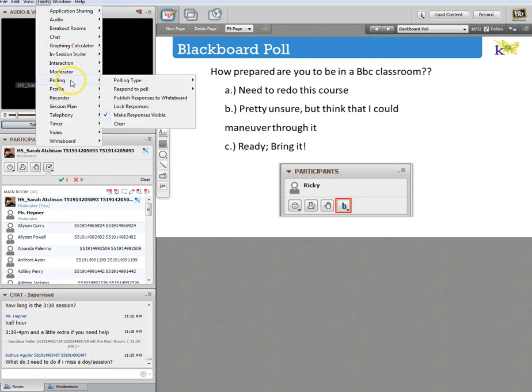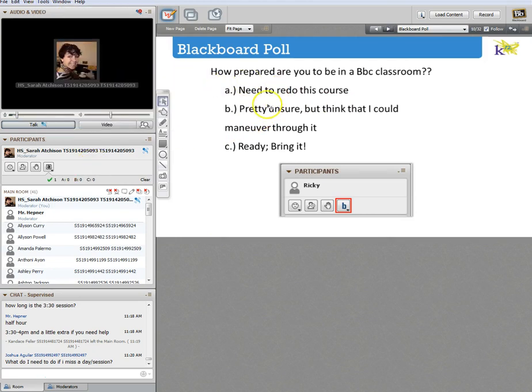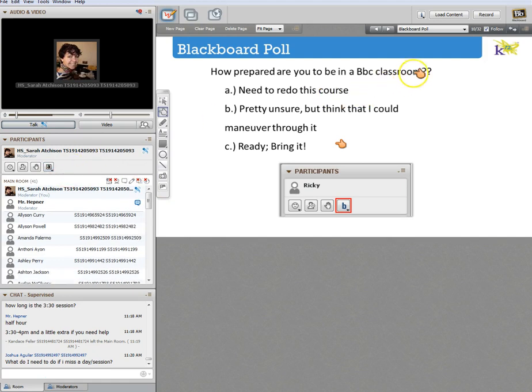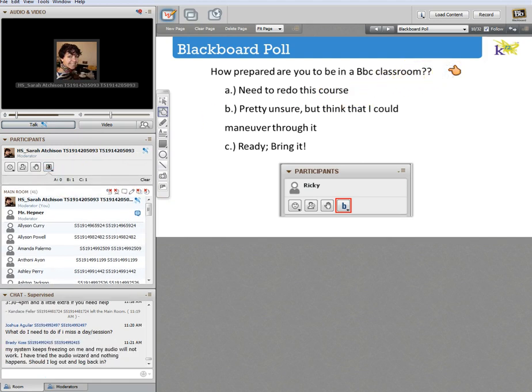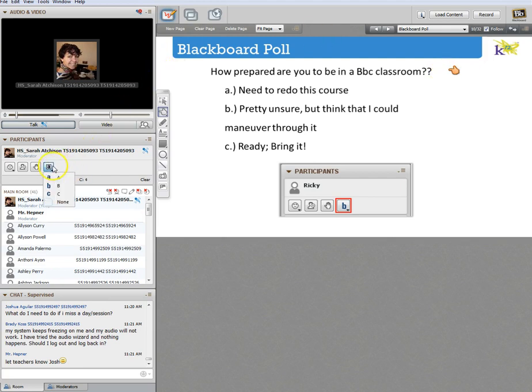Okay, so we are going to use our polling tool. This is going to be over on the left-hand side. It looks just like this right underneath your name. You'll see a smiley, head, hand, letter in a box. Go ahead and choose A, B, or C for this question. How prepared are you to be in a Blackboard classroom? This is what you're in right now, this Live Class Connect, this Blackboard classroom. A is need to redo this course. B, pretty unsure but think I could maneuver through it. Or C, ready, bring it.